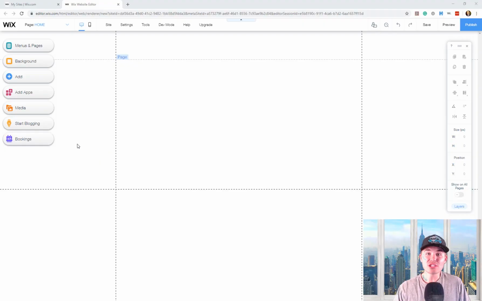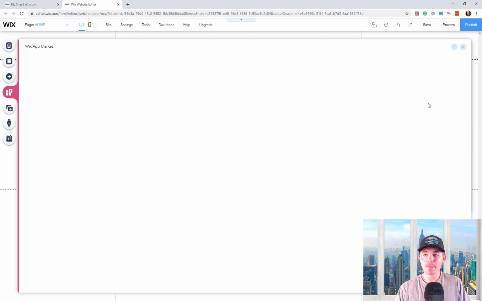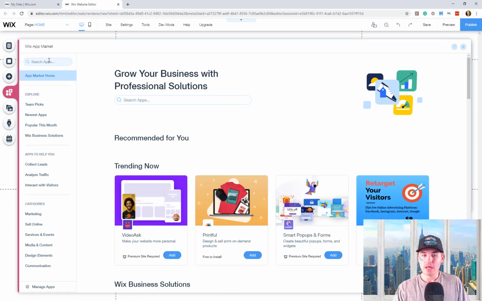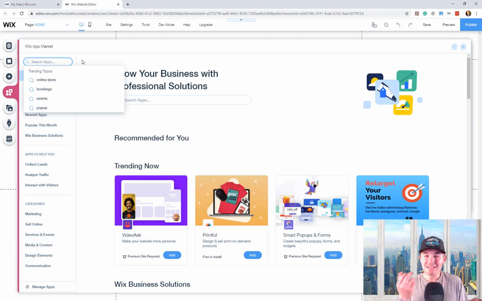Okay, so to sell a digital product on your Wix website, you first need to go to Add Apps, and then the Wix App Market will load up. You can see the Wix App Market is now completely redesigned. This is literally brand new as of last night.